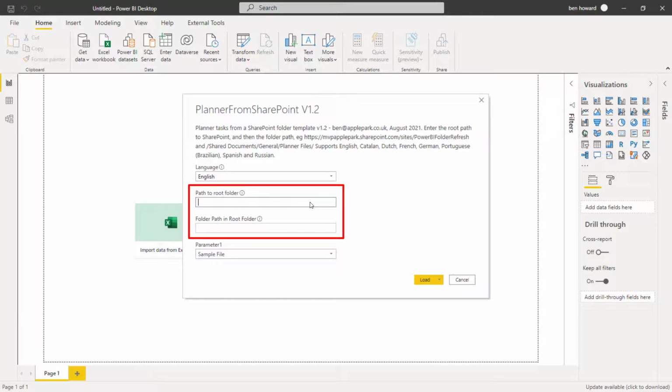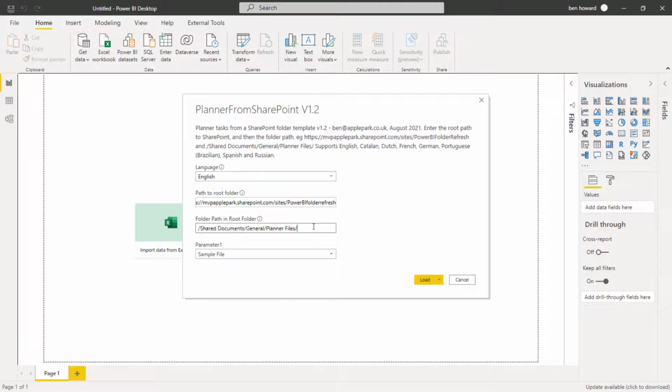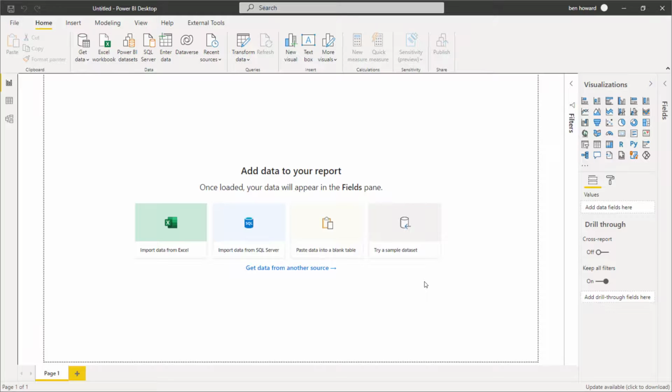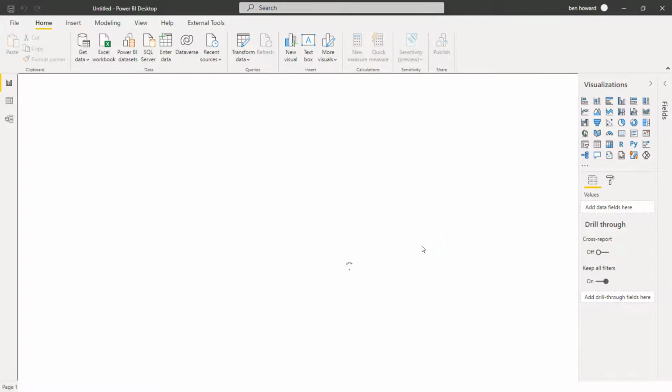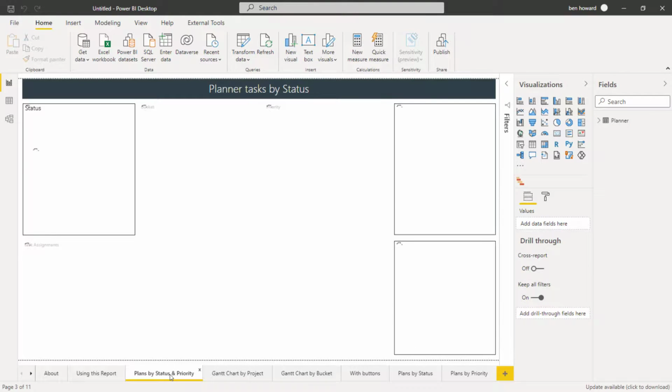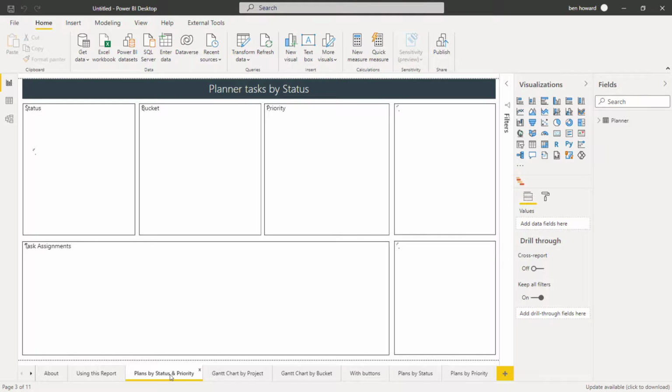And then you'll be prompted to enter in values into those two parameter fields. I'll paste in the path to the root folder and the folder path in the root folder. I'm going to leave the language as English, and the parameter one you can just ignore. So let me click Load. Power BI then brings in all of the planner files that exist within that document library. Now, it is very important that only exported planner files exist in that document library. Otherwise, you're going to get some errors when you bring them in.